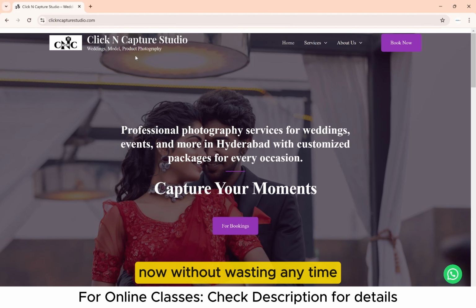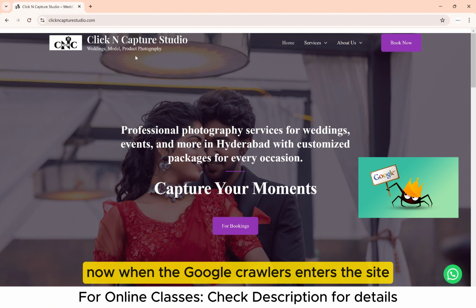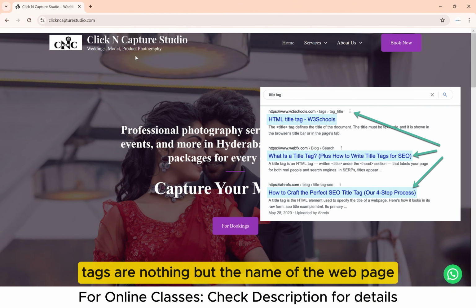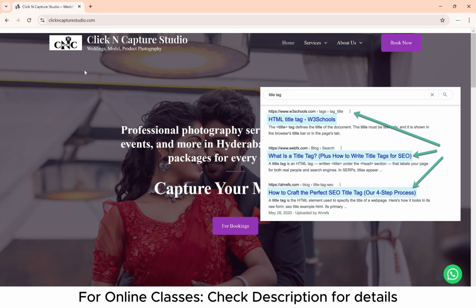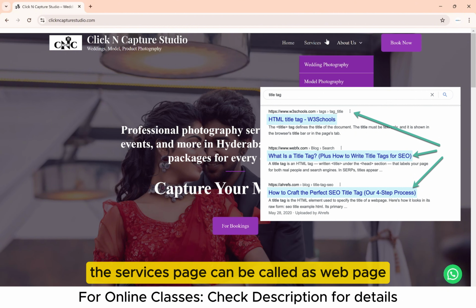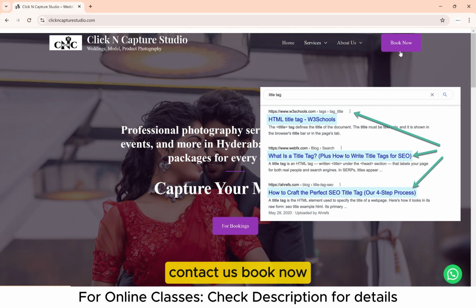Now without wasting any time, let's understand about the Google crawlers. When the Google crawlers enter the site, they will check the title tags. Title tags are nothing but the name of the web page. When I say a web page, the home page of the website can be called a web page. The services page can be called a web page. Wedding photography, our story, contact us, book now, all these are individual web pages.